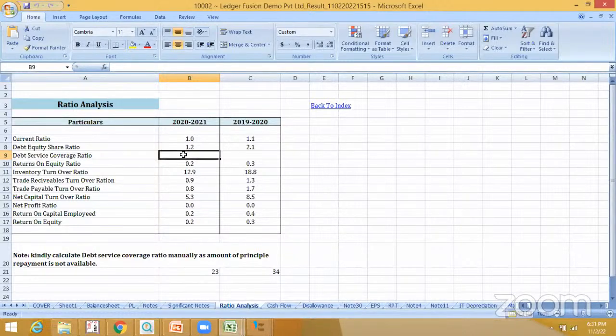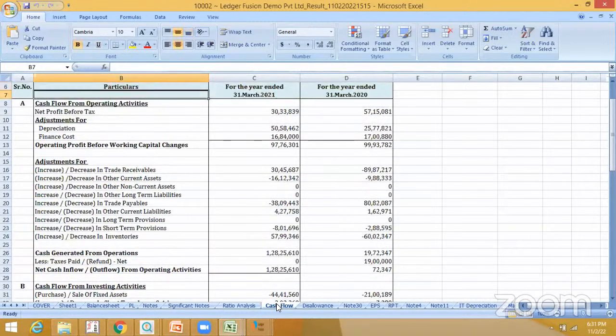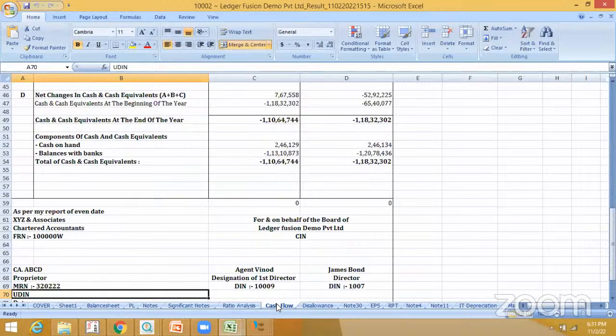So that cannot be a conclusive DSCR. So it is better that the user should calculate it. We have given cash flow also. So if cash flow is needed based on turnover requirements, you can use the cash flow also.